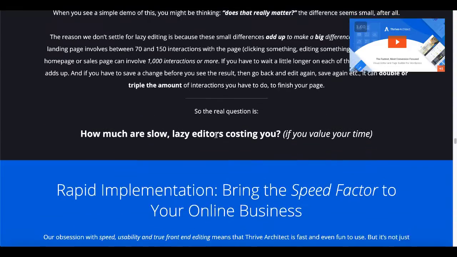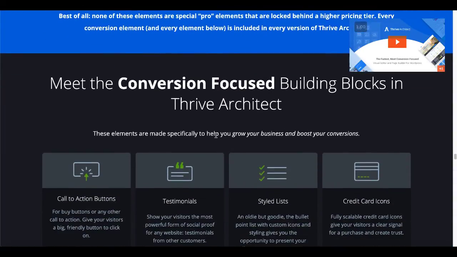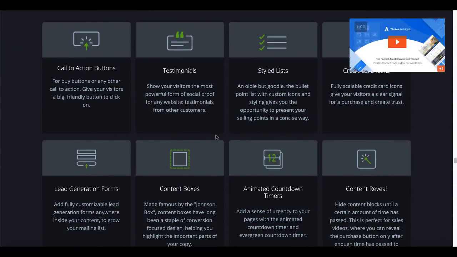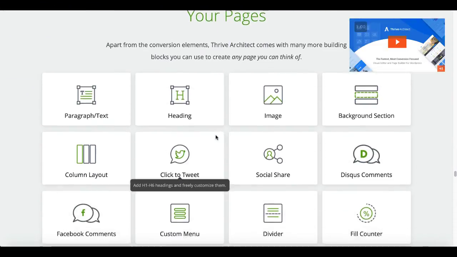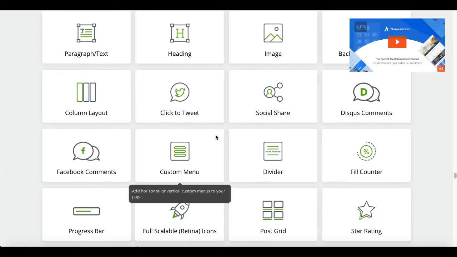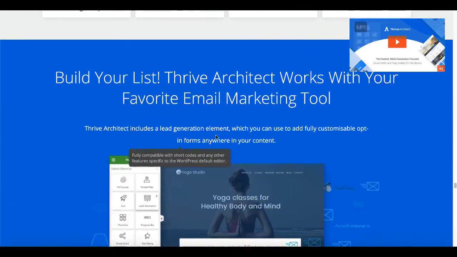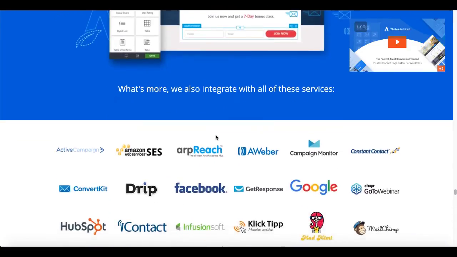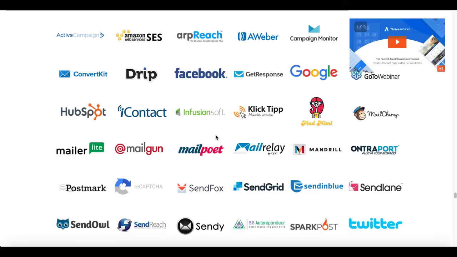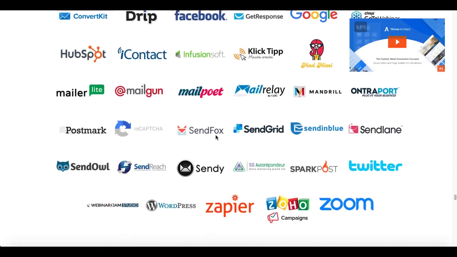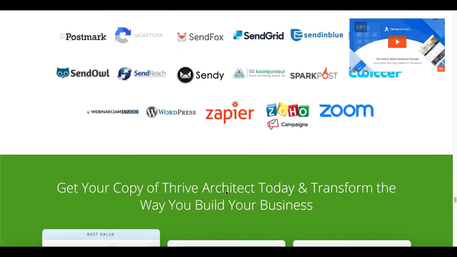Keep scrolling down, you can see here that they've thought of everything. GroovePages currently has not thought of everything. They're just trying to catch up because they are the new kid on the block. And again, like I said, in my opinion, Thrive Architect is the Cadillac or the gold standard of page builders. And you can see here that they have tons and tons of integrations, whereas currently GroovePages does not have this many integrations. They do integrate with Zapier or Zapier, depending on how you pronounce that.